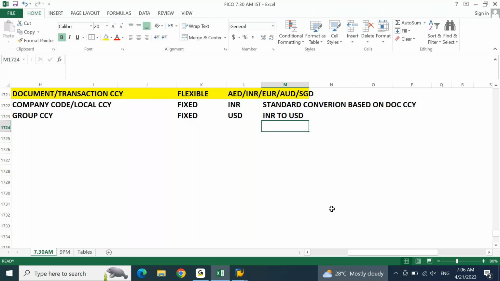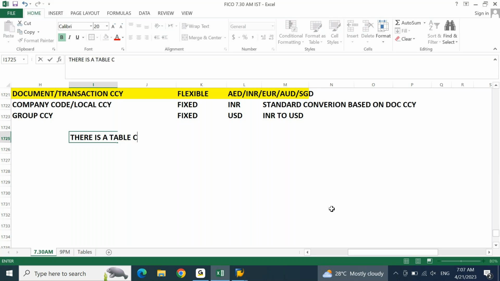Sir, I understood this very well, but my doubt is how the system knows how to convert the local currency with AED, what the price is currently running, and what the SGD price is running. How does the system know to convert local currency for these price transactions? We are doing the currency conversions only with the group currency, right?